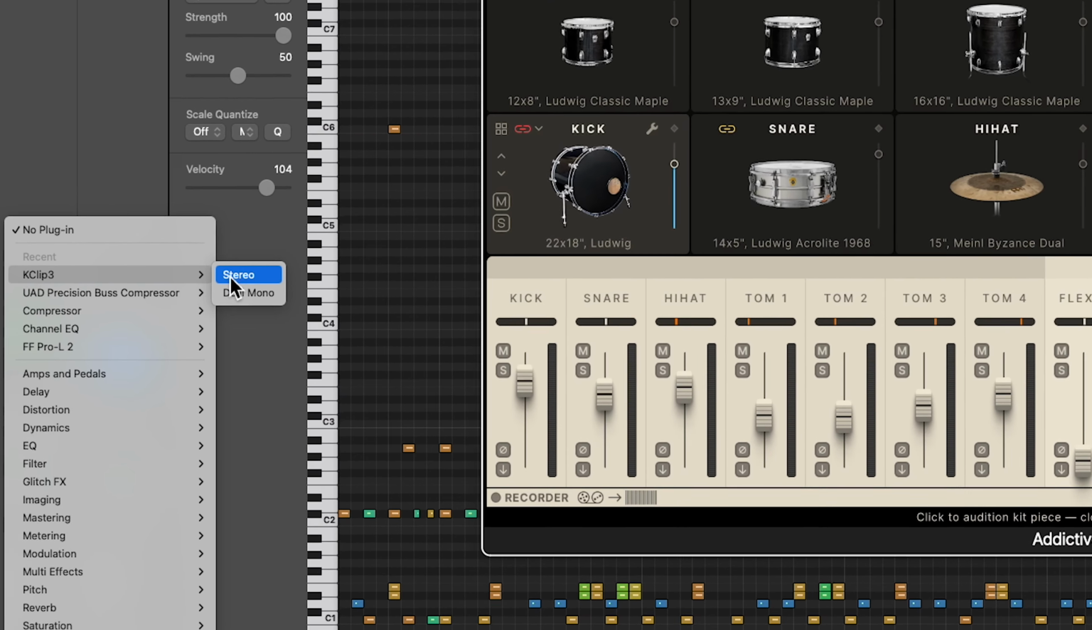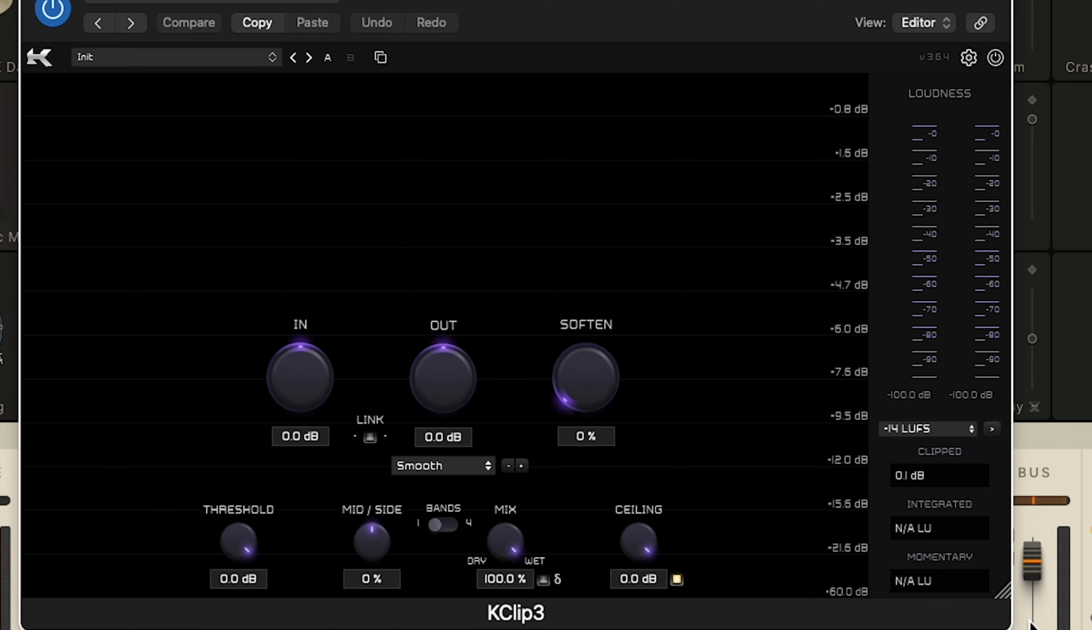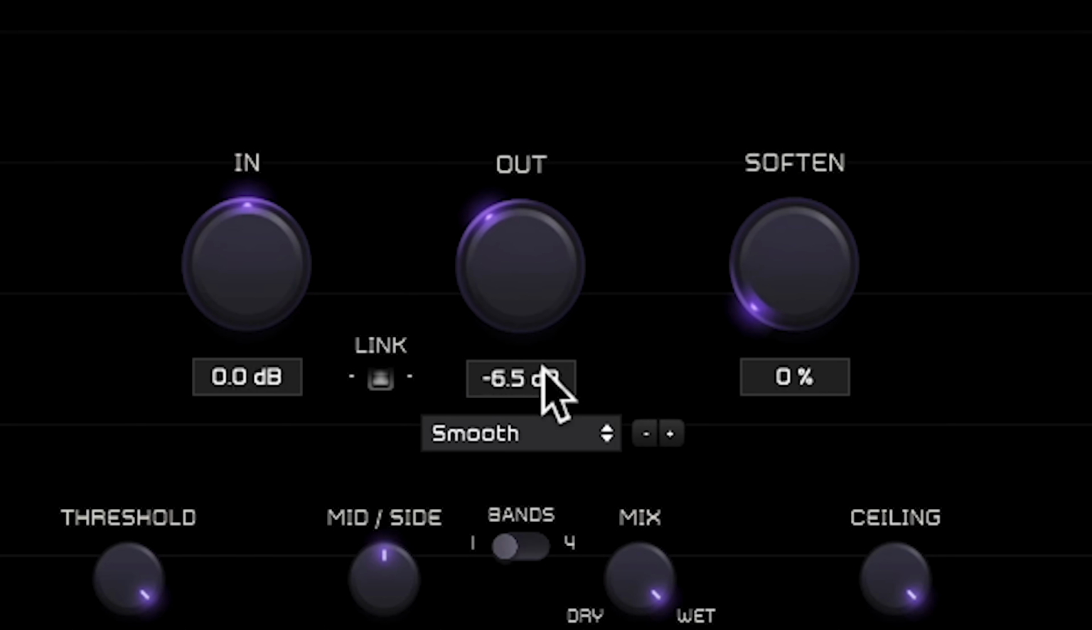Something else that can be fun to do, or is quite effective, that I've been getting into recently, is basically using a clipper. I'm going to grab the output of this clipper and bring that down to -6 before I do anything, and then I'm going to start driving up the drums into that.